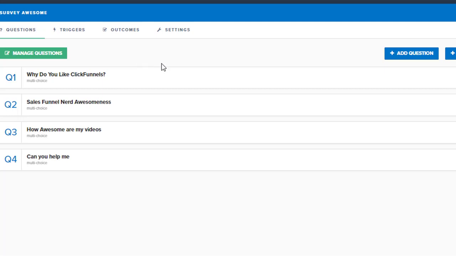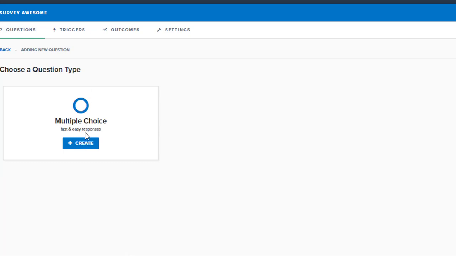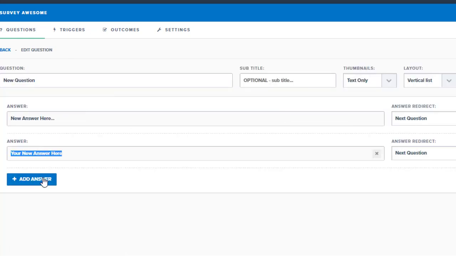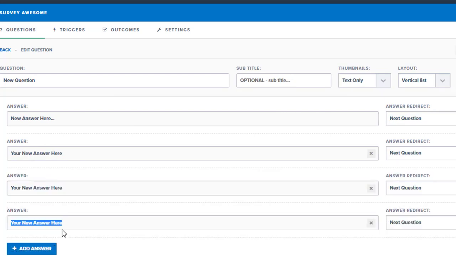So here we are inside the survey element inside ClickFunnels. I've just gone in and made a few test questions here just so you can see how this works. And really, it's pretty simple. All you have to do is click Add Question and then create your multiple choice question. Like I say, it can have as many answers as you want. Just keep clicking Add Answer again. So now this question has 4 options.